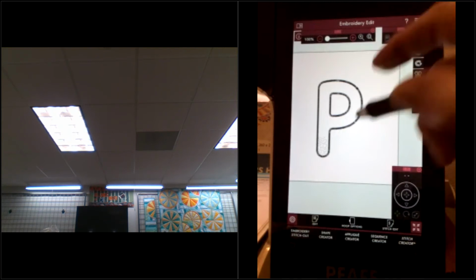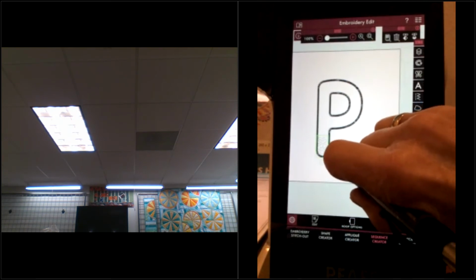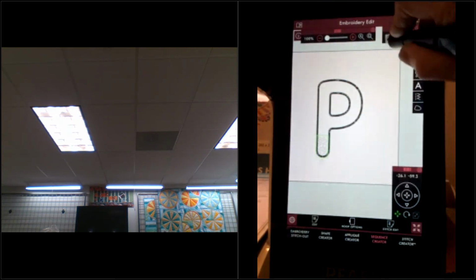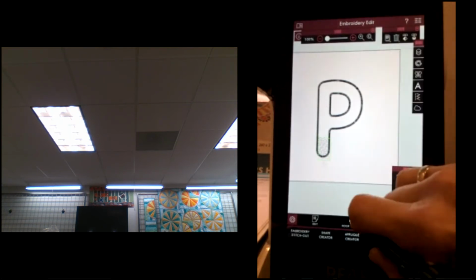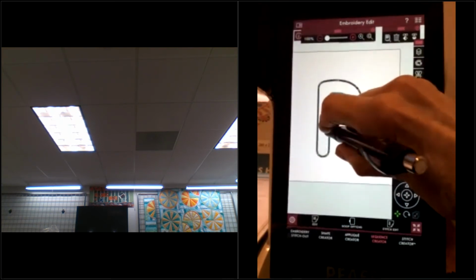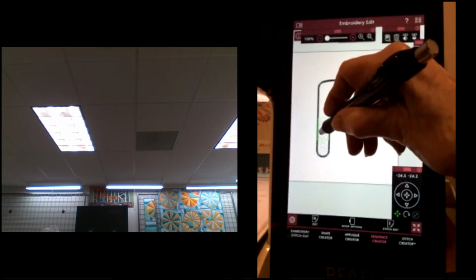Okay, so now, is it still selected? Yes. So go up and touch your duplicate icon. And then drag that one up so it just barely overlaps the first one, like I did. Overlap it a little bit. Just a tiny. Yeah. It doesn't really matter.